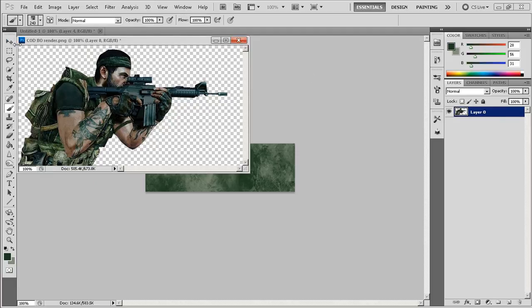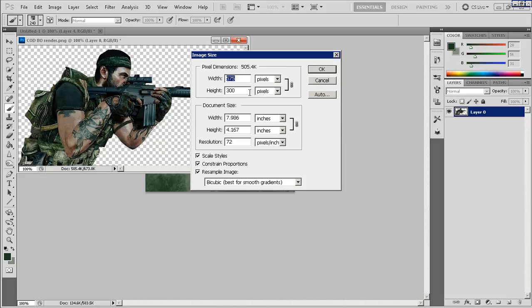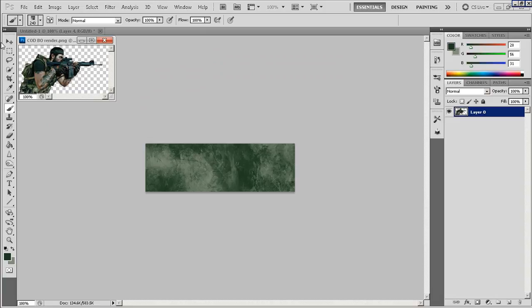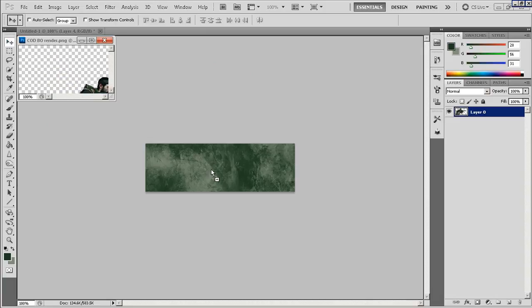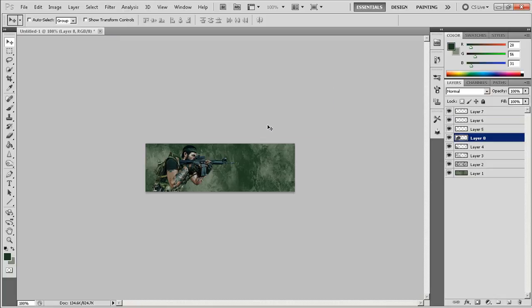There he is. And you're going to want to resize it. Since I made it 120, we'll put him at 120 by 230. Sounds right. Most of this stuff I would do with shortcuts because it wouldn't take me as long. And then there you go. You got some sort of background to go with your render.